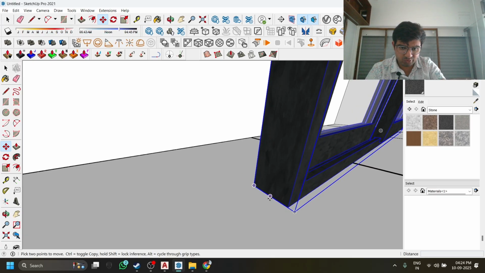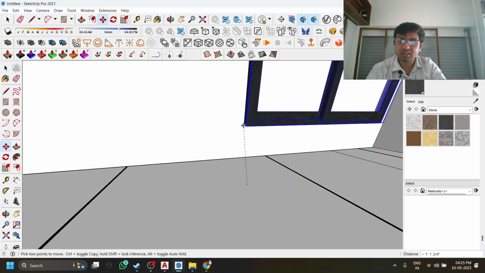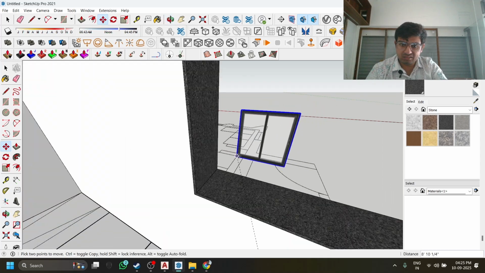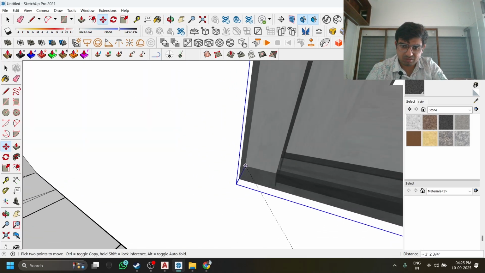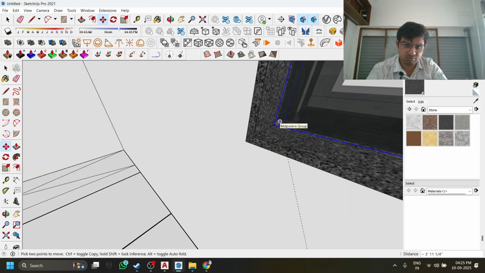Just quickly select the move tool and place it in the middle. You will see the midpoint is written. So I select from the middle, and if you want to place in the middle, you will find this middle point. When you go near the middle point, it will show you the middle. So just place it on the midpoint.